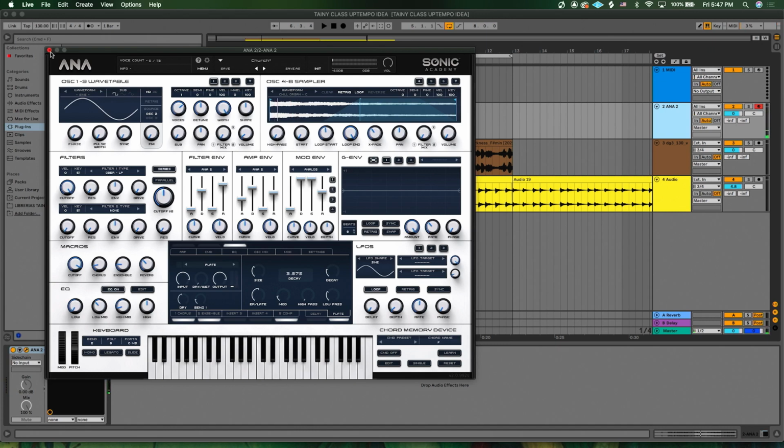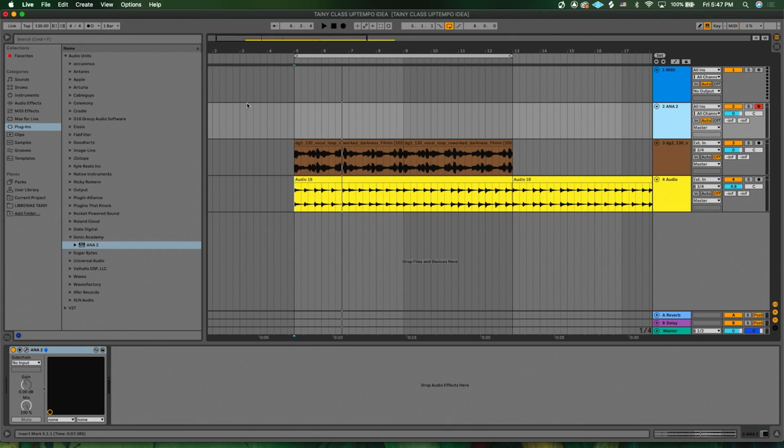So I think this works now. So let's go over to the keyboard and start working on creating some chords for this melody progression that we have.